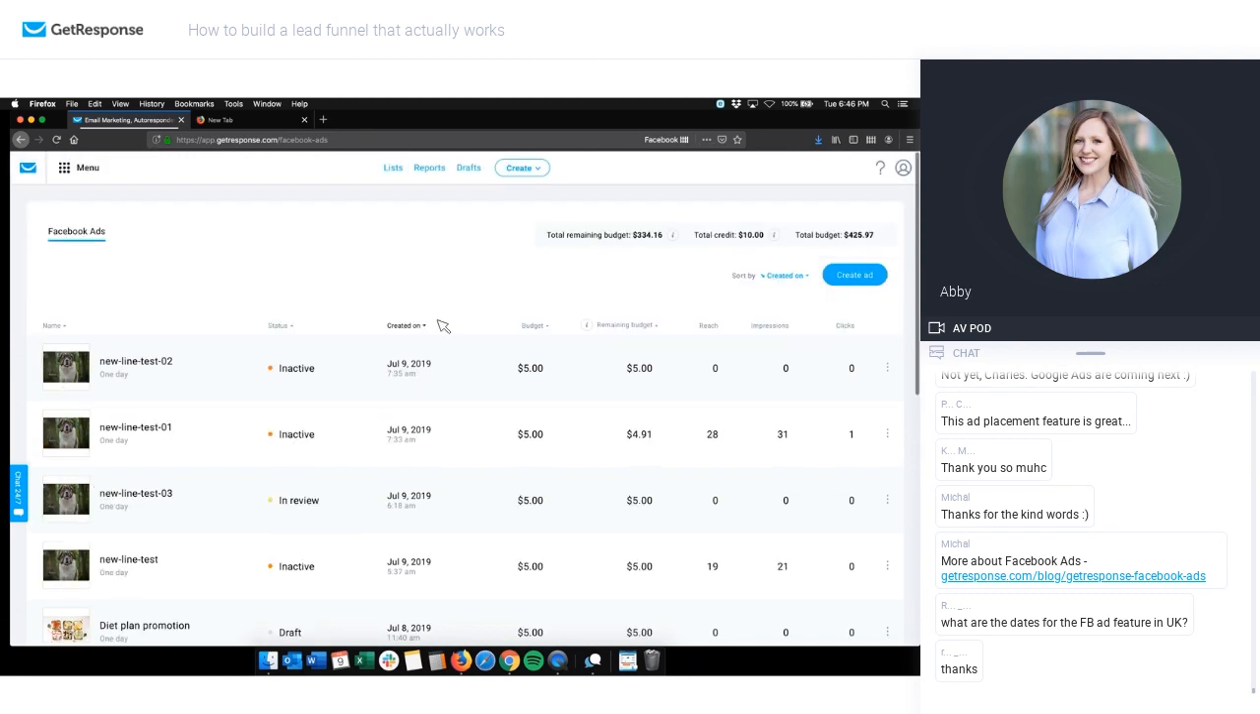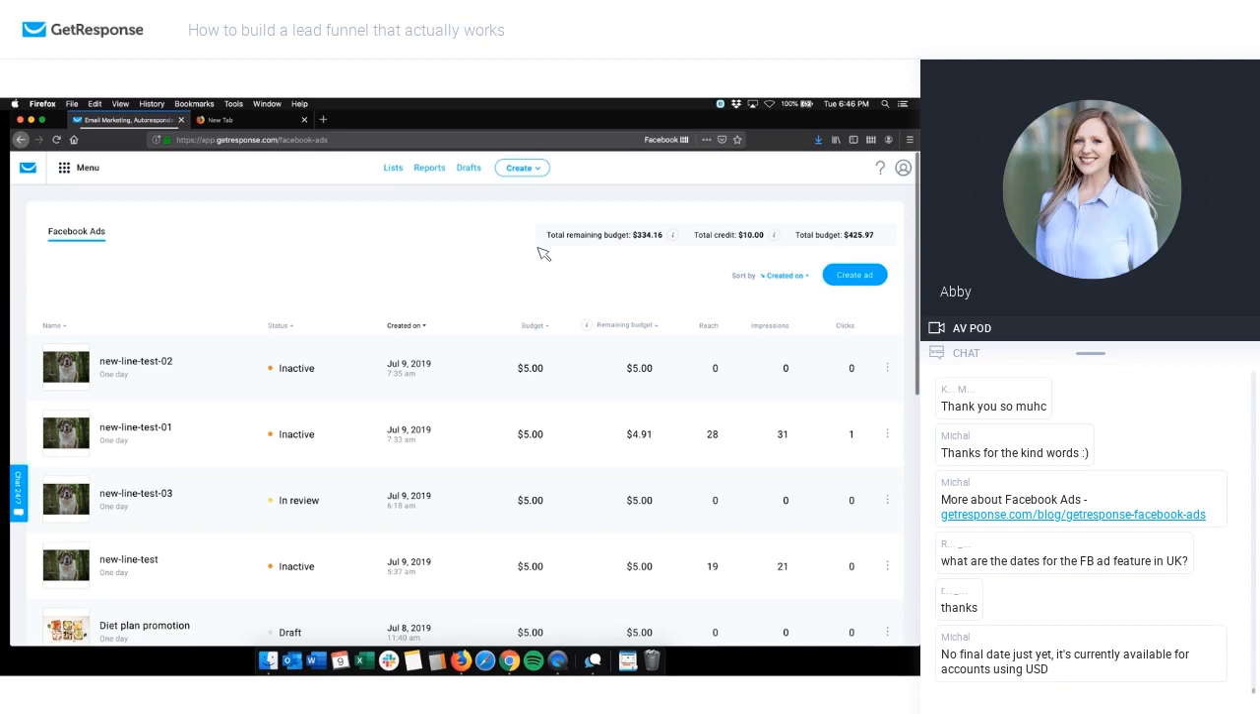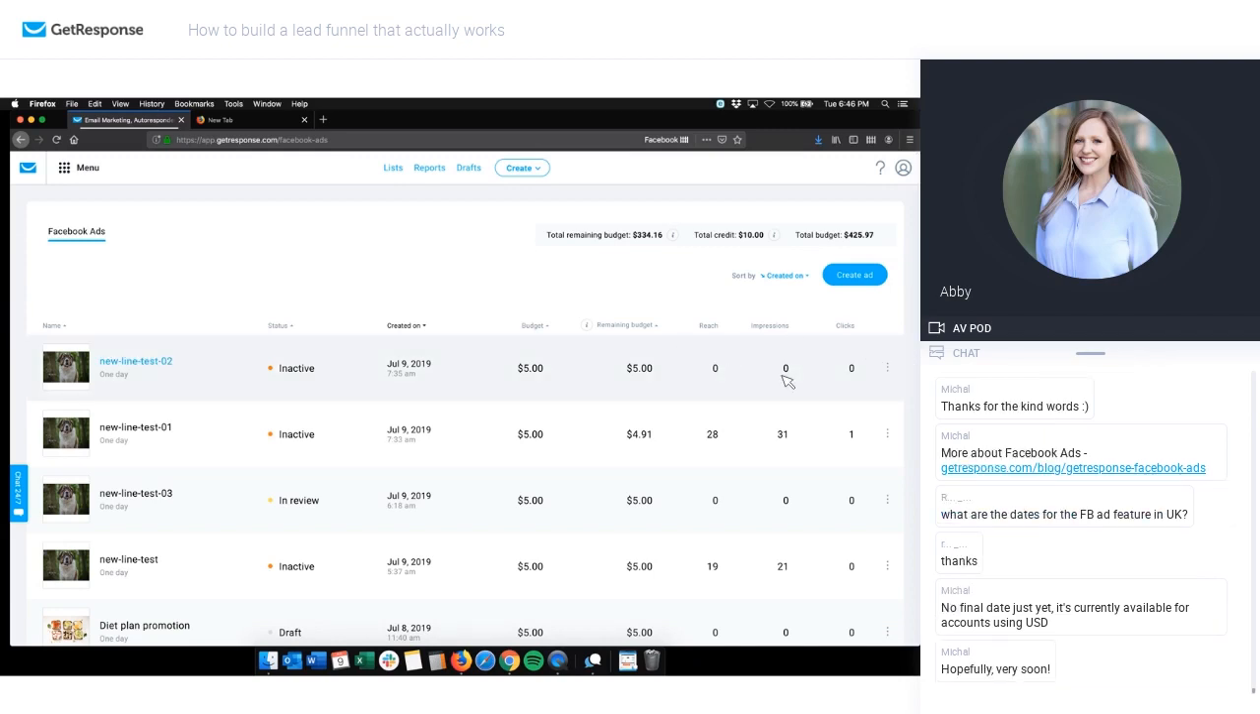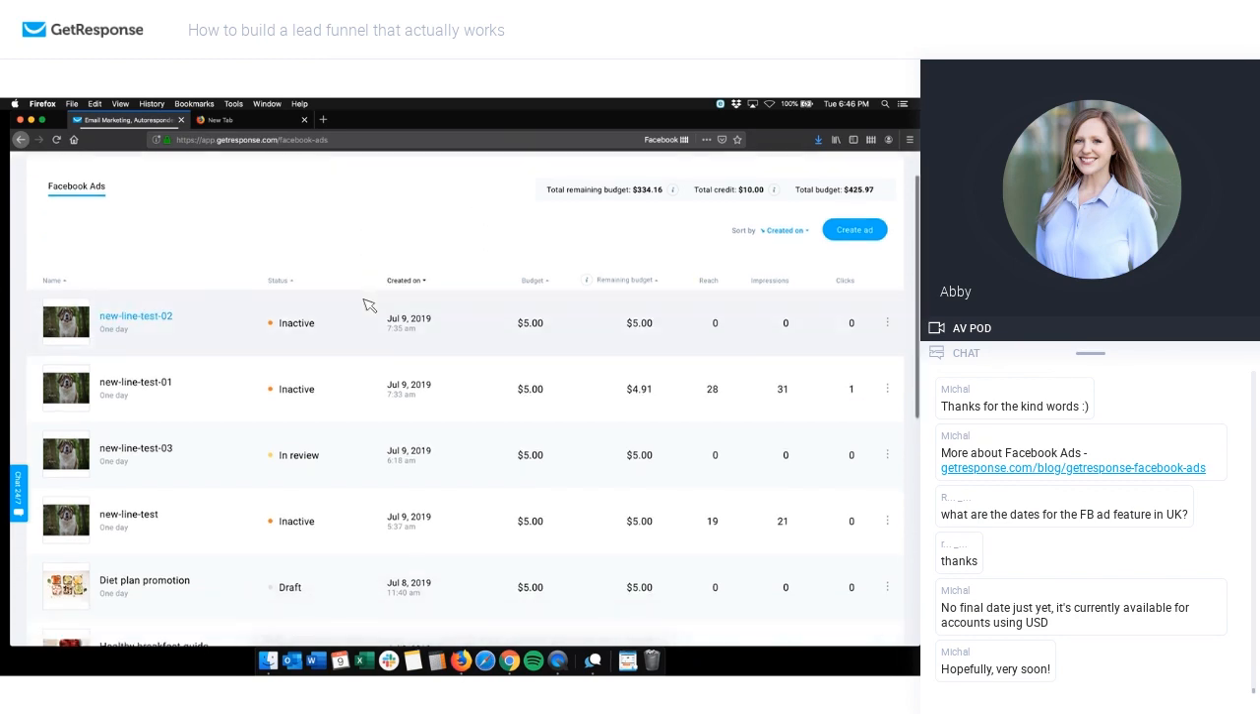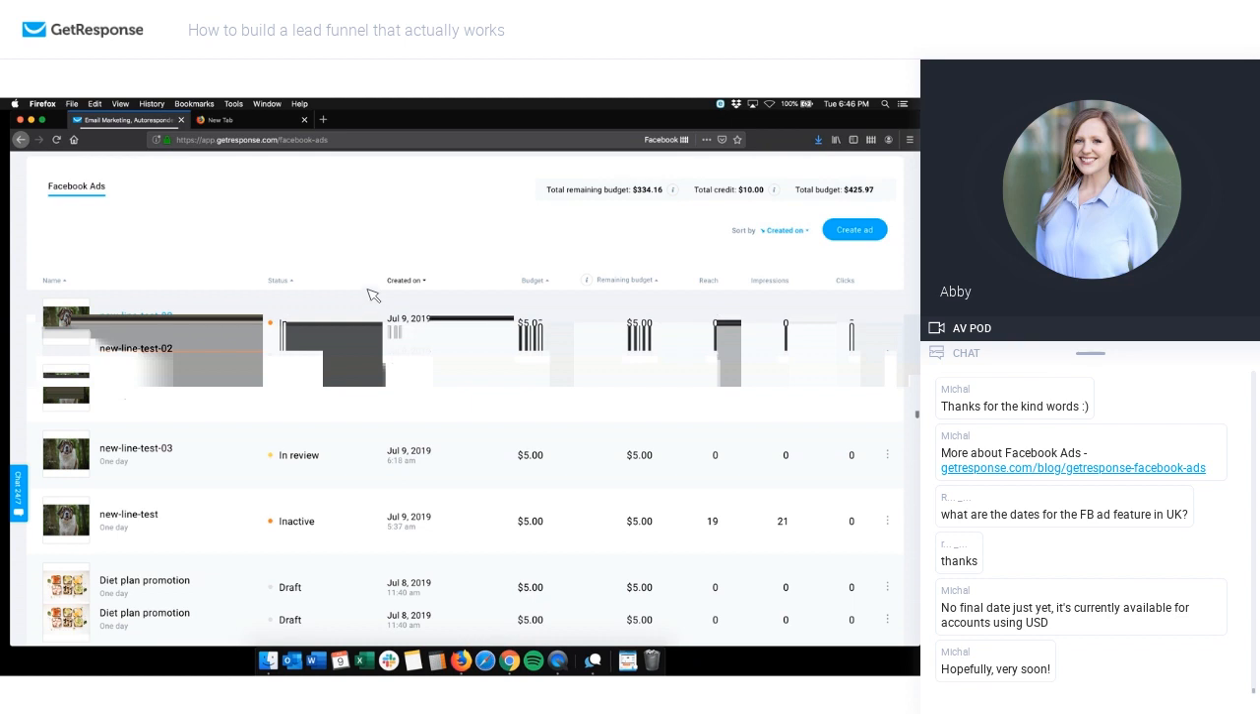And so this is going to be where you'll be able to actually initiate these ads, monitor them, and see how they're performing, your impressions, how many clicks they're getting. So this is going to be, I think, really cool. And also remember that can be on Instagram as well.